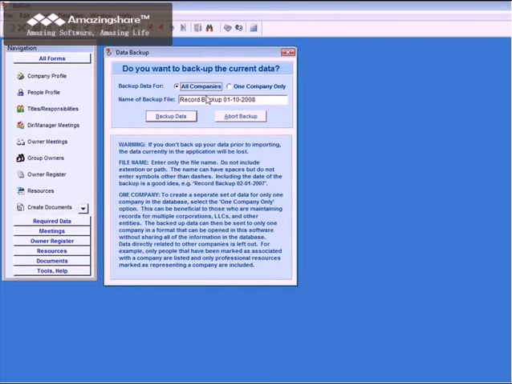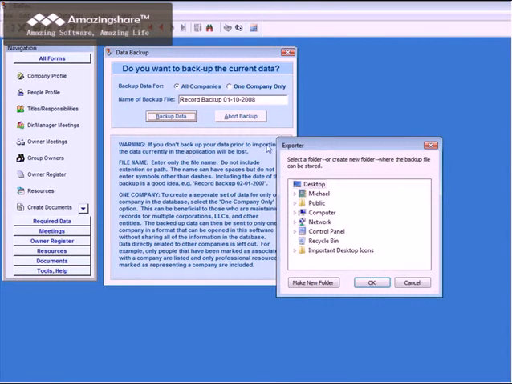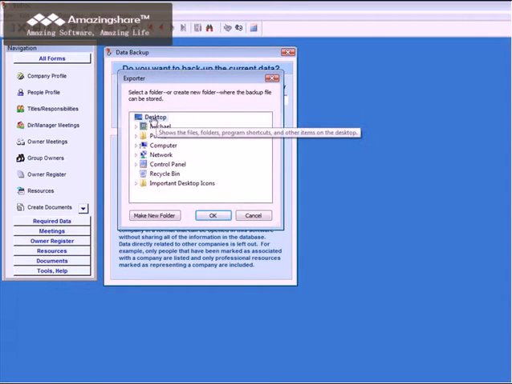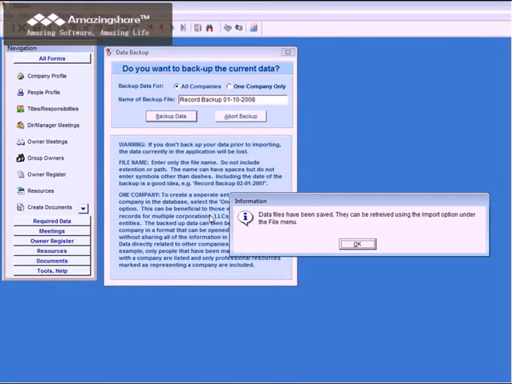Let's go back and select all companies so all of the data in the database will be backed up to a zip file. Enter a name for the backup file. It's a good idea to include the date in the title, as is done in the default title. Then press the Backup Data button. An exporter window opens. Select a location to save the data to. I'm selecting the desktop, and when I press the Backup button, the data is saved to a zip file.